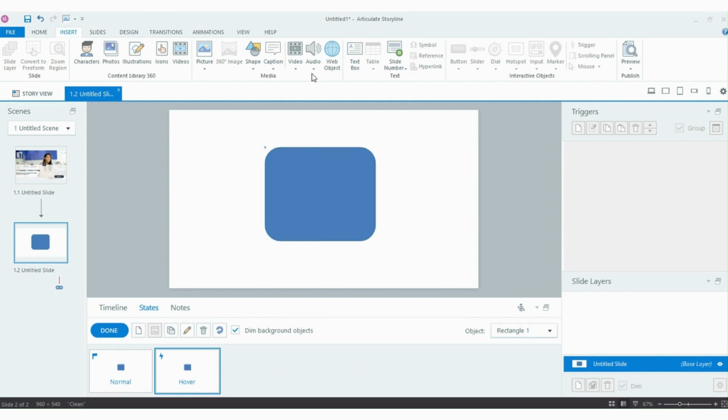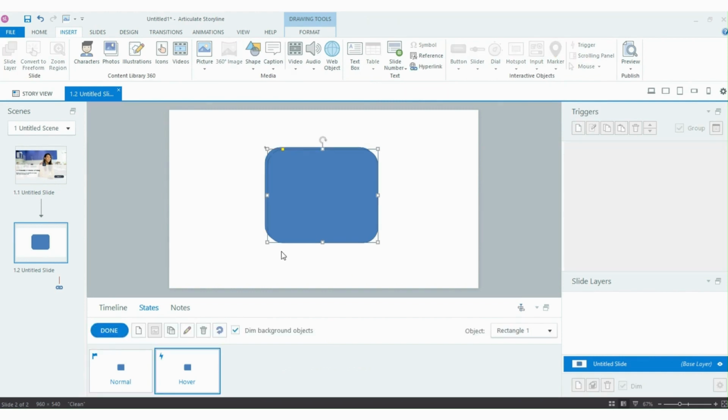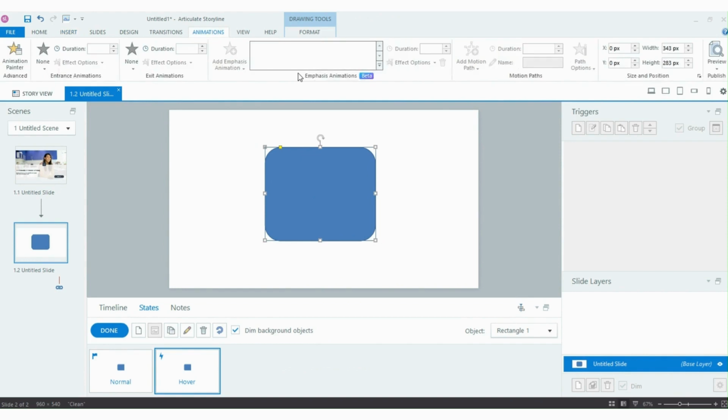and let's just copy this rectangle and paste it onto here. And if I go into animations, you can see that you're actually not allowed to add animations, emphasis animations, sorry, to states. So you can add the usual ones like fade, wipe, all of that kind of stuff. So that's the first thing to note with this.